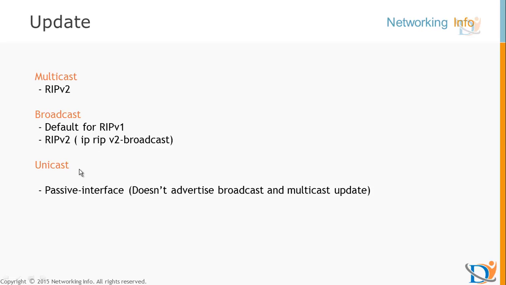Unicast is used if you don't want to advertise updates in multicast format, or in an environment where the firewall does not allow broadcast and multicast to be forwarded. Then you can apply unicast updates, and the command will be neighbor. We will talk about this as well. Now we can go to the configuration part and understand how we can configure RIP.